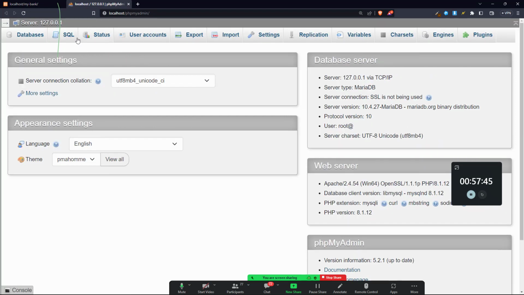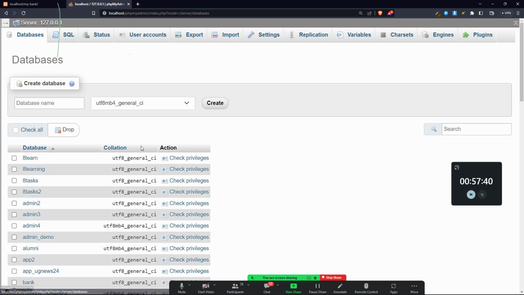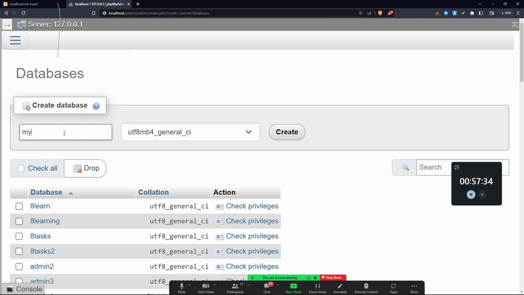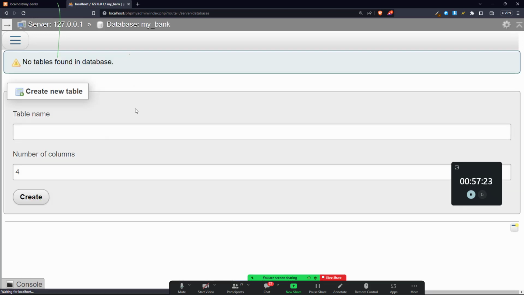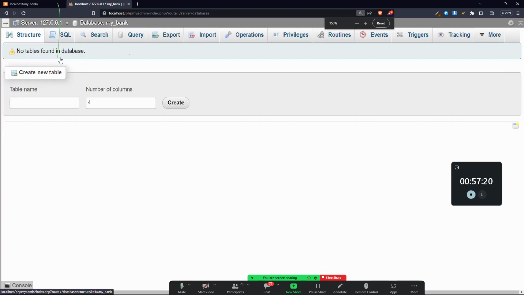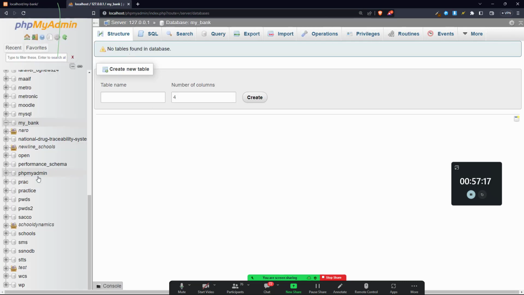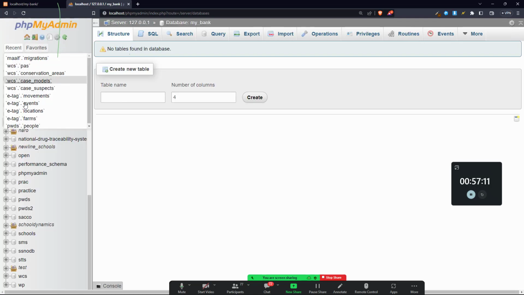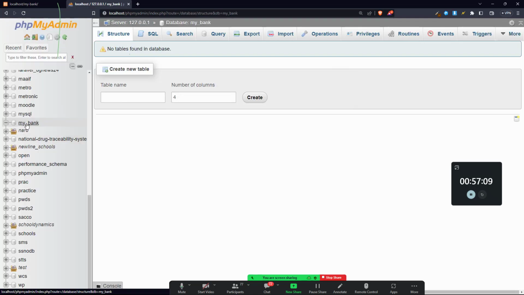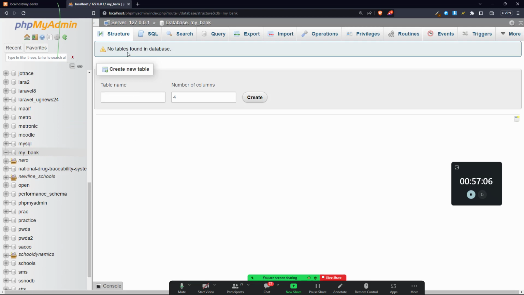I'm going to create the database for the project that I've just created. Just click on Databases, and from here I'm going to create a new database. I can call it my_bank, so that it makes sense with the project name. I can put an underscore instead of a hyphen. So my_bank, that is the database. If I come to databases, I'll be able to see my_bank here. You can collapse or expand from here. Make sure that you select the right database, so click on my_bank.